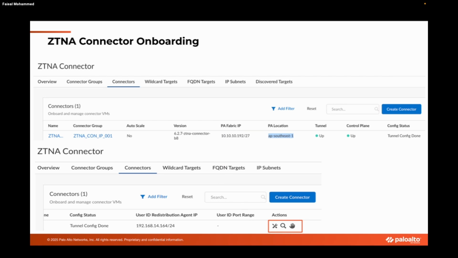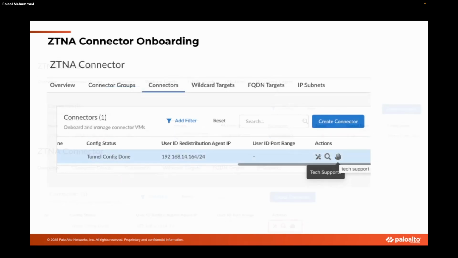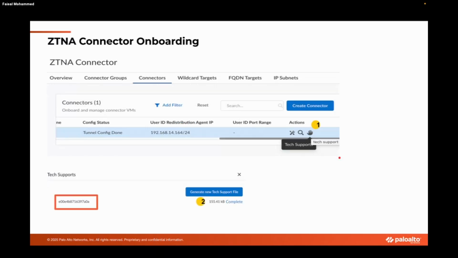All these are remotely executed from the Strata Cloud Manager to the connector, inside the connector. So when you launch this tool and you provide the inputs, it will execute it inside the connector and give you the result. Okay, so this is the icon. The hand icon is for the tech support file, and if you click on it, then you'll get a pop-up window.